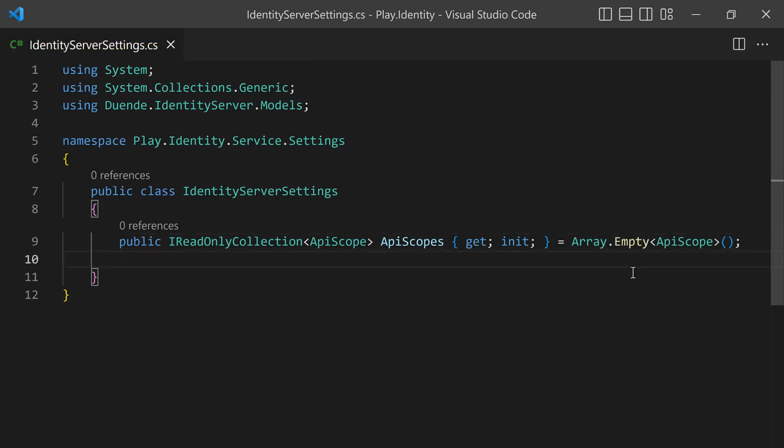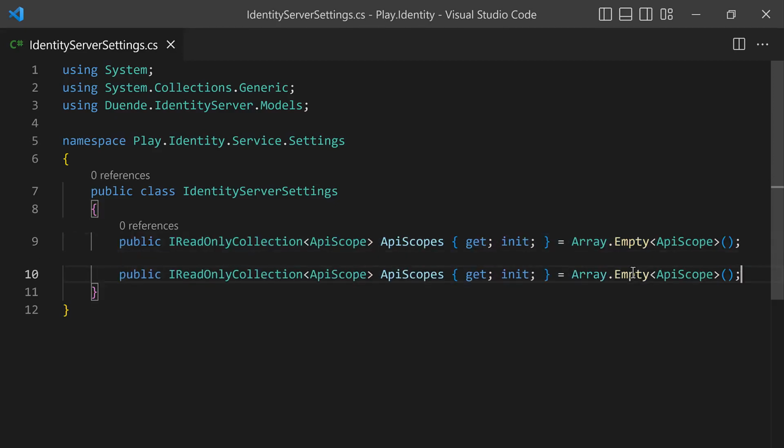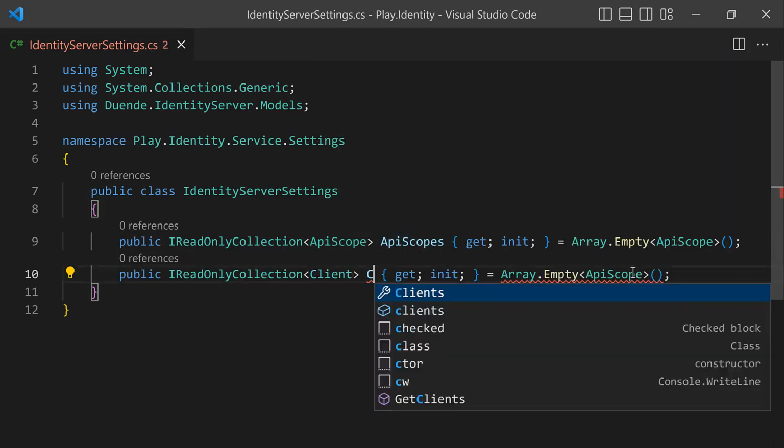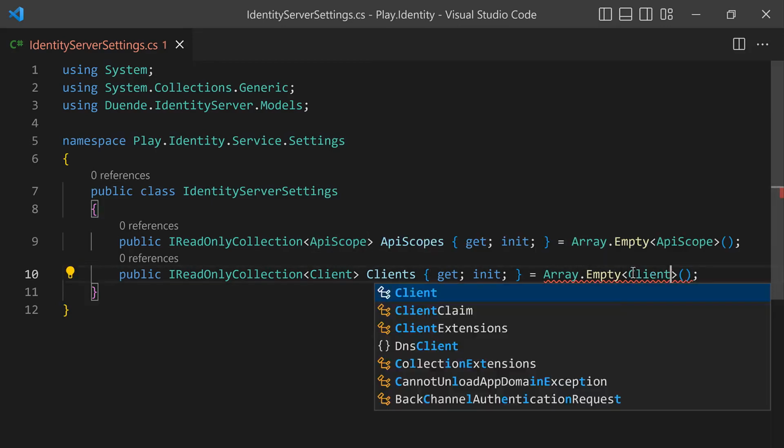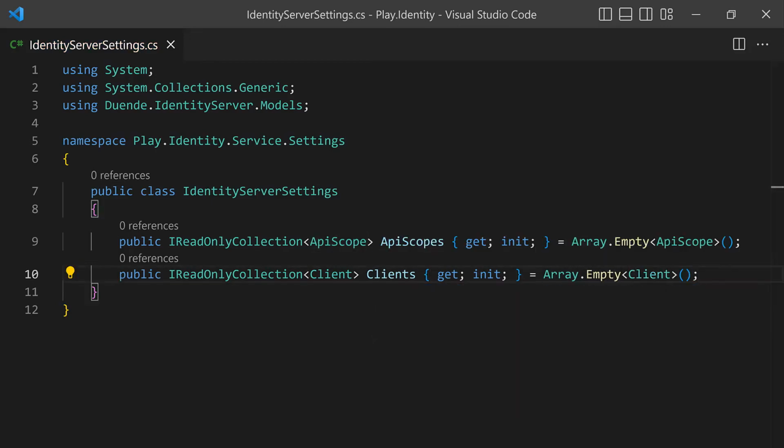And the next one is going to be the collection of clients that are going to be authorized to access our microservice. Okay, so this is another collection. Just to not type too much, I'm going to copy that down here. So this is a collection of Client, and let's name it Clients. And then Array.Empty of Client. So now we have this ready.